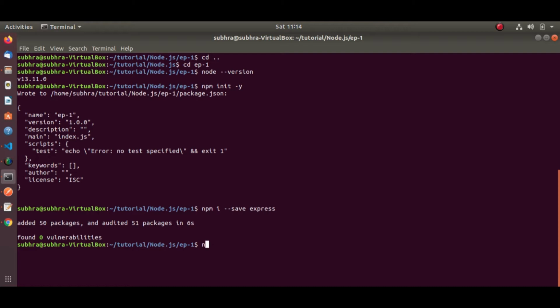So let me install one more module, that is body parser. npm i body parser hyphen save. What body parser actually does is allow your JSON data with your post request. Let me install it.